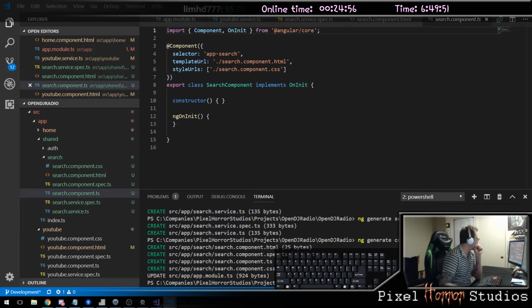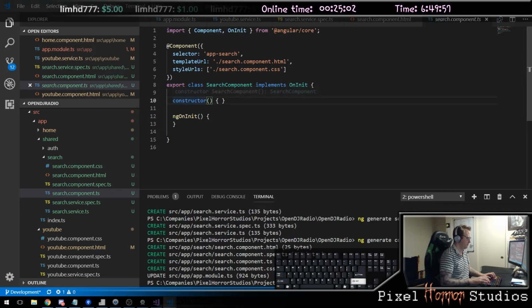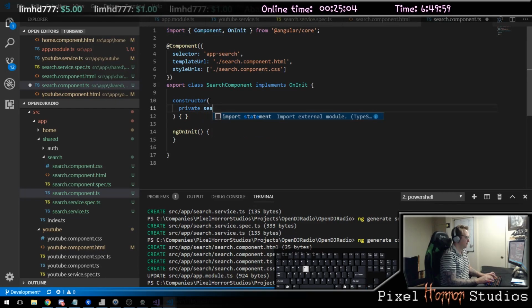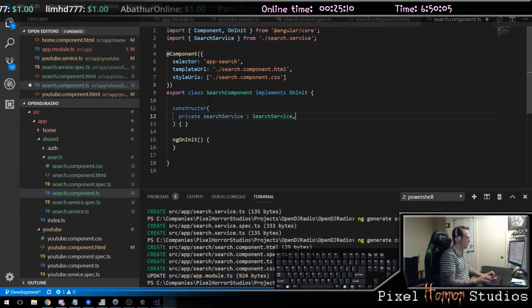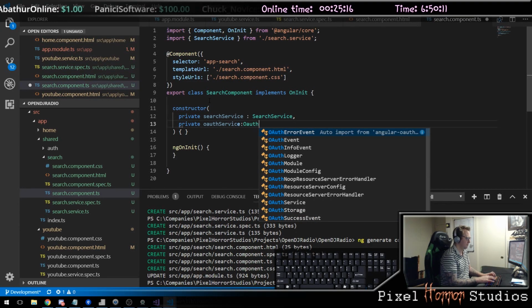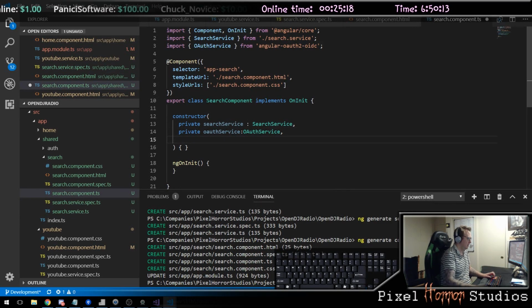So now when I look at the TypeScript on this, the first thing is that I want to have in here a search service, which is what I just declared as search service. We also want to have an OAuth service and an activated route so that we can get our parameters.